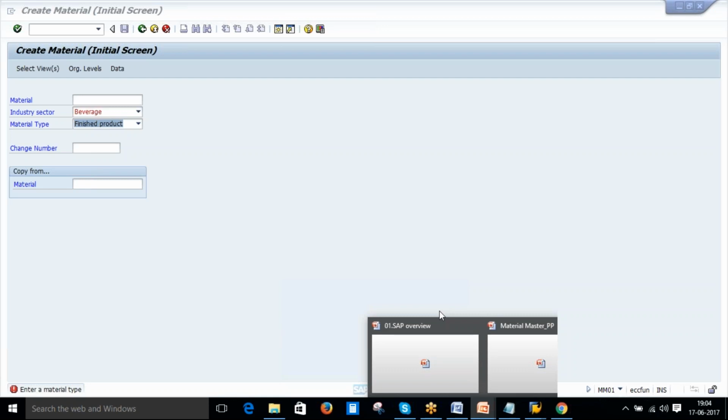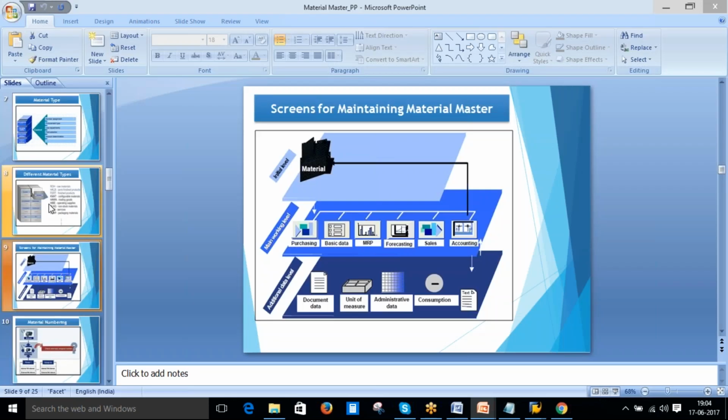We are at the main working level. Working level views we are selecting. We already entered the initial level. Now we are at the main working level. Here I am selecting the views. Basic data 1, 2, I'm selecting. I'm selecting MRP 1, 2, 3, 4. As of now, I'm not selecting sales views. We'll extend the sales views later.